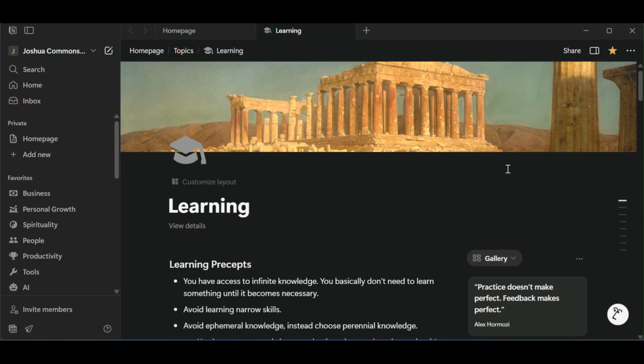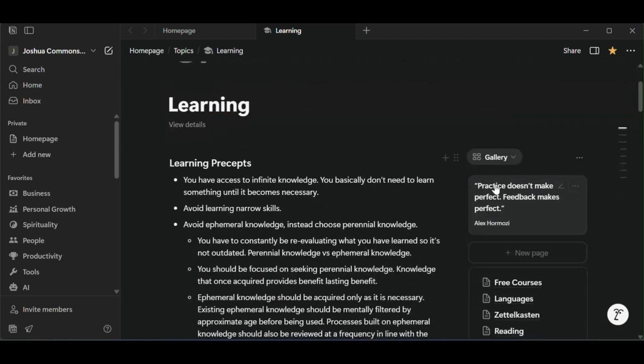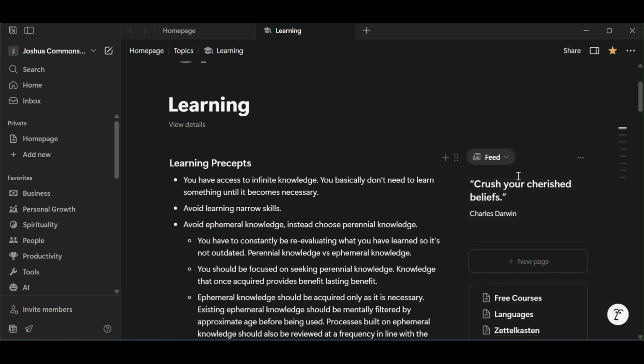Hey guys, so I'm going to show you how to create a single quote block for each topic in Notion, and it gets randomly selected each time you open that page. So this is the block. It can look like this, or it can look like this. So I'm going to show you how to make that.